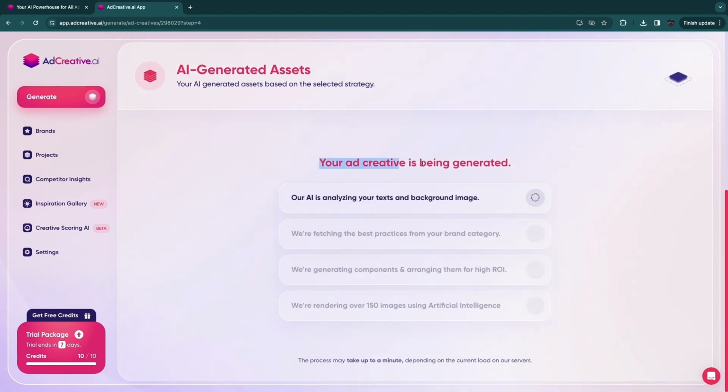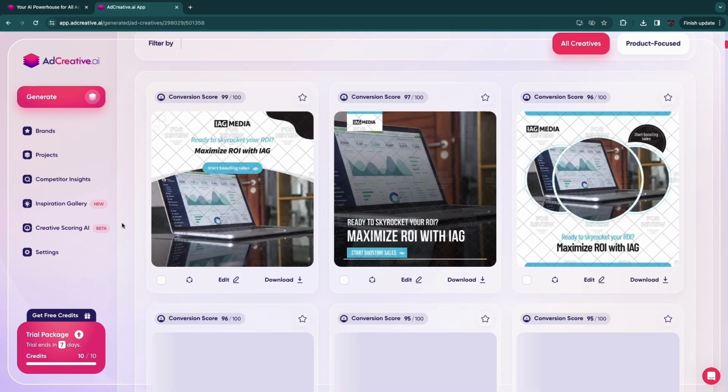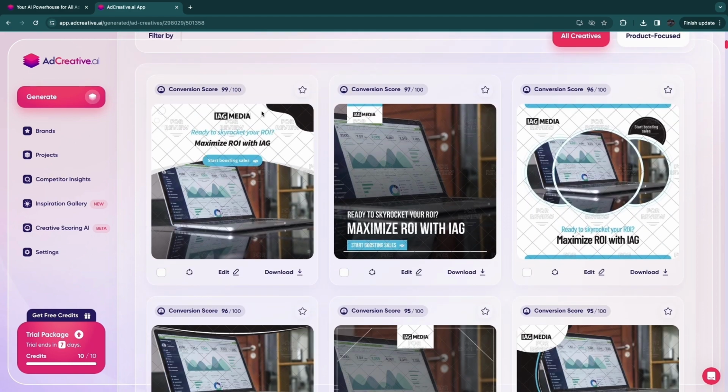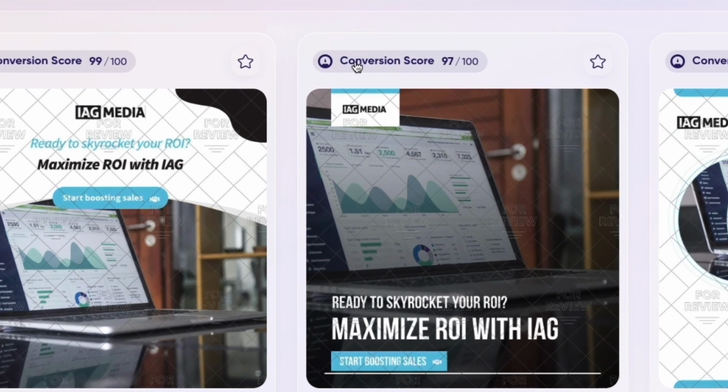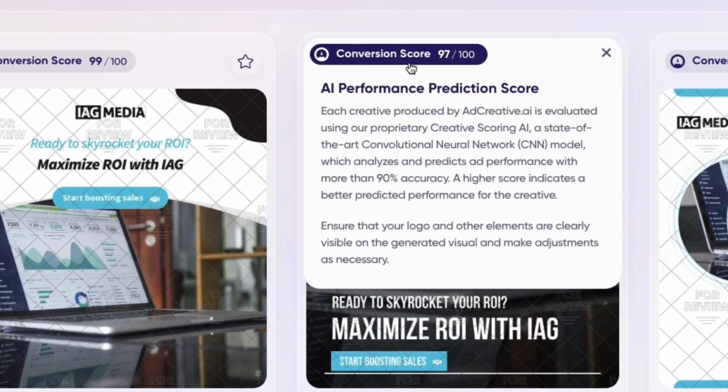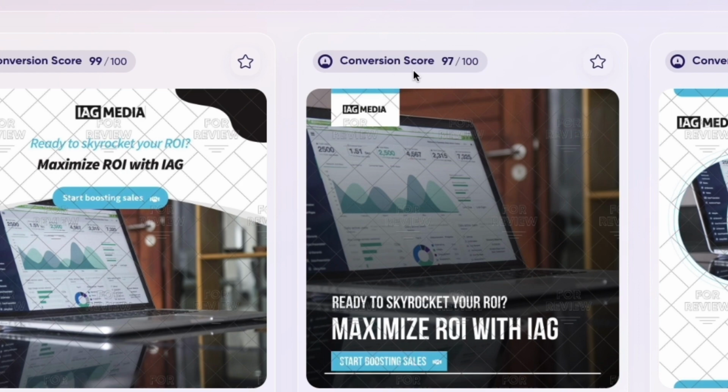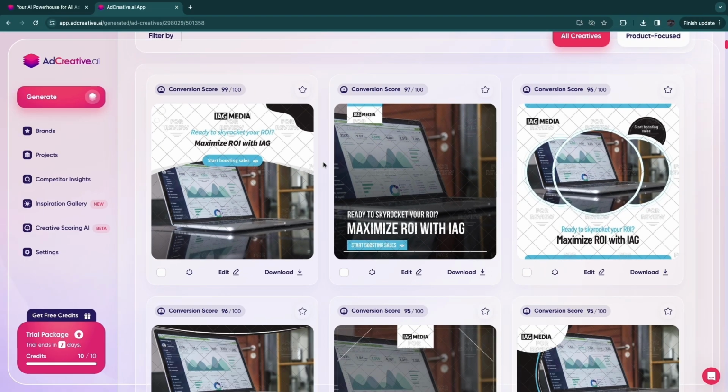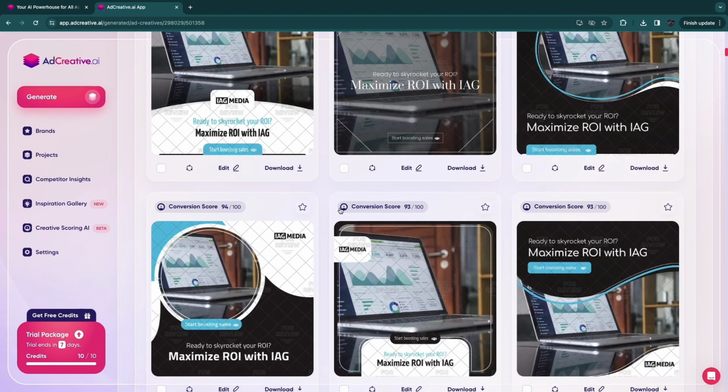So now your ad creative is being generated based on the information that we have just added in. So now here you will get your ad creatives. As you can see, it has these grid lines over it. This is because you need to download these and that will cost you a credit. And as you can see in the top there is a conversion score. So the higher the score, the better they predict it will perform. So find one with a very high score or one that you really like.